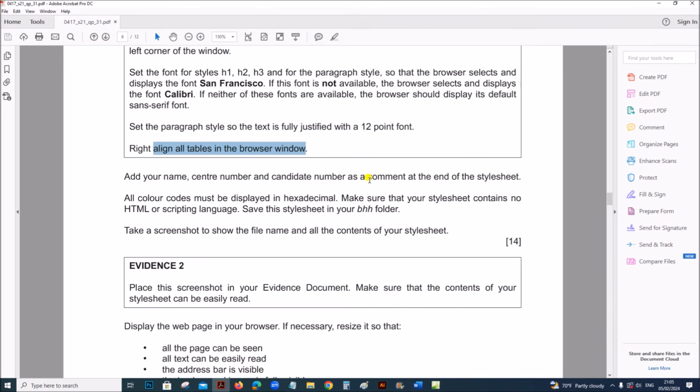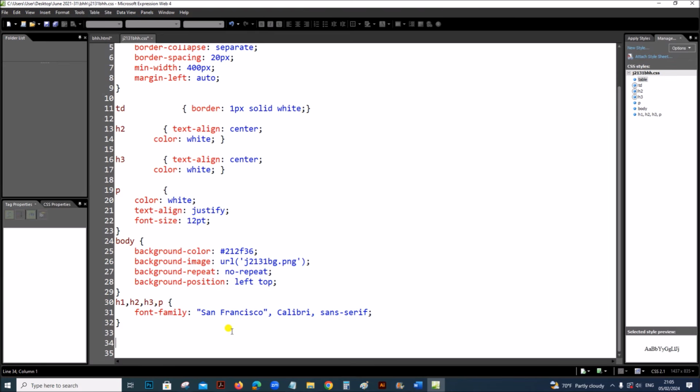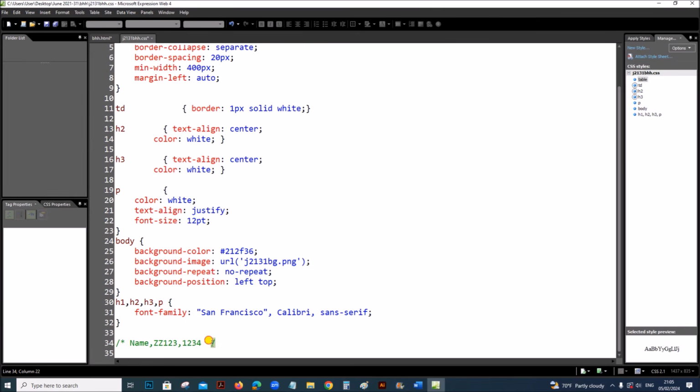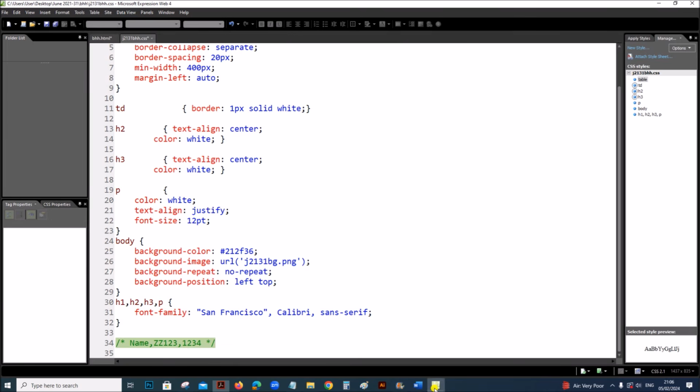Add your name, center number and candidate number as a comment at the end of the style sheet. So at the end /* give your name, center number and candidate number */. So this is the comment. All color codes must be displayed in hexadecimal. Make sure that your style sheet contains no HTML or scripting language. Save this style in your folder.